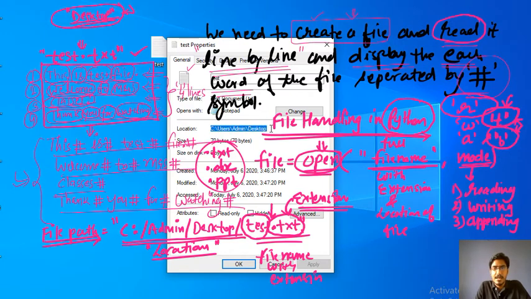This file is placed at what location? In the C drive, users folder, admin folder, and then the desktop folder. So this file is placed under C drive, users folder, admin folder and desktop folder. So you should copy this location of file while you are placing the file name under this argument of the open method. In the open method, you will pass the file name and then its path also.